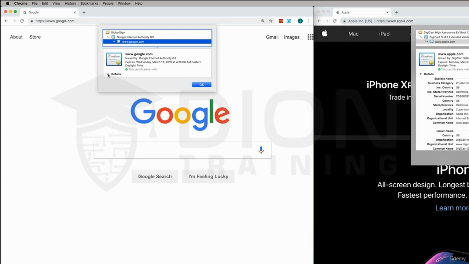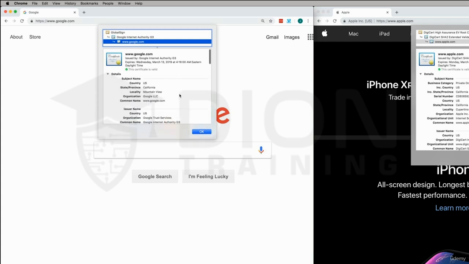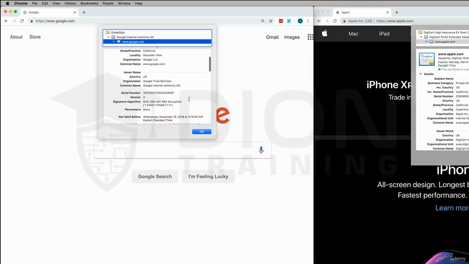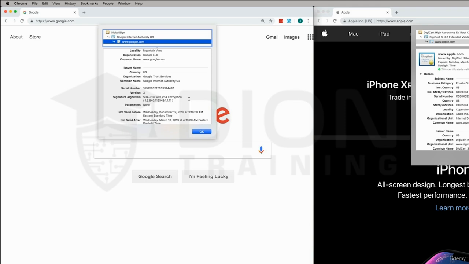Now, if I look at the details of this, I can see who the subject is. Who is the person this was issued to? This digital certificate was issued to Google LLC out of Mountain View, California. It was issued by Google Trust Services, which is one of the big online digital certificate providers. And you can see that it uses SHA-256 to provide integrity of that signature, and the encryption is using RSA.